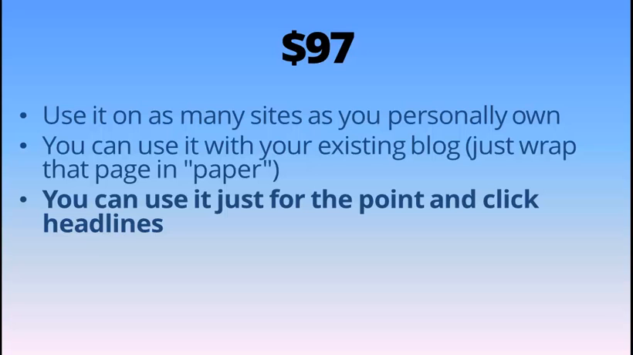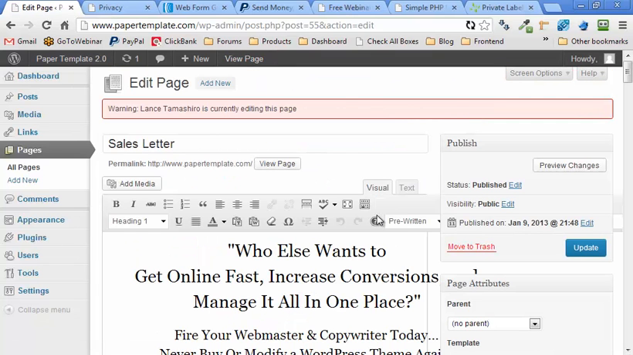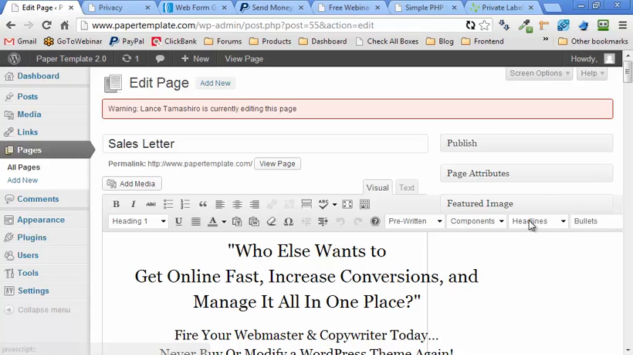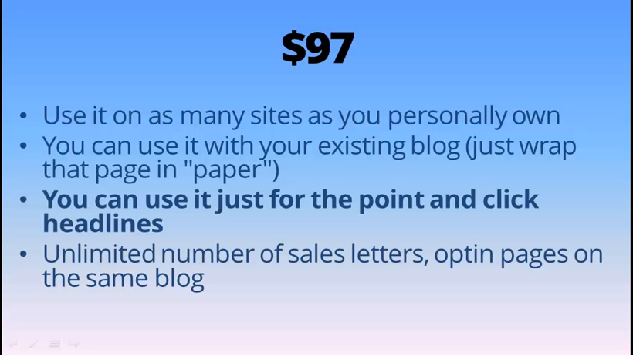So, if you already have something that's working, I don't want to intrude on that, but you can still edit a page, and you can still choose whatever headline you want. And you can still say, I want to use a design I already have, but then use these headlines and bullet points for my own purposes.